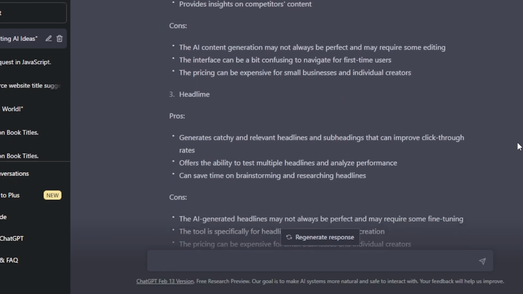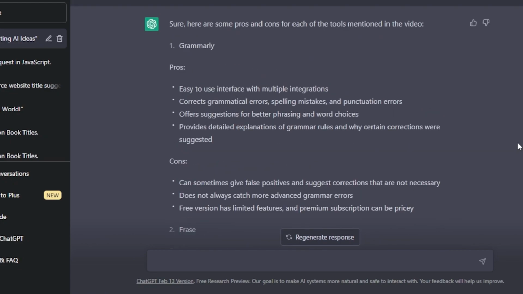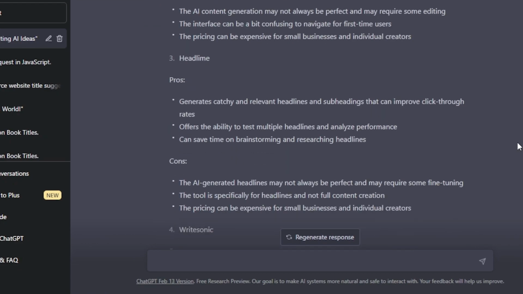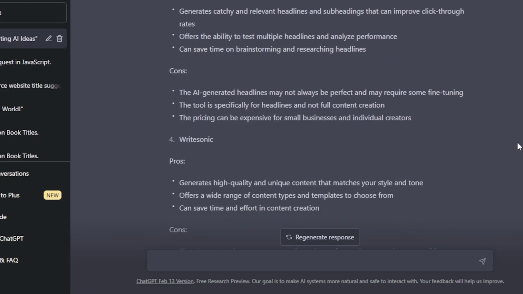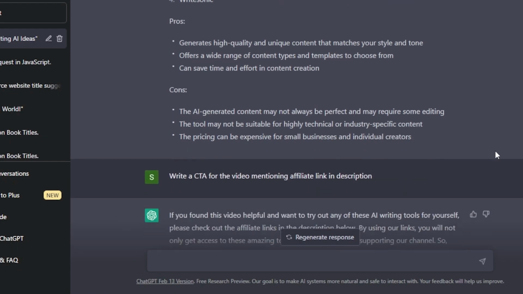So after that, once the script is ready, this is how you can see we can write any kind of script with ChatGPT. Once this script is ready, you can ask ChatGPT to write a CTA for you. So I asked it to write a CTA for the video and also mention the affiliate link in the description. So this is what I wanted to do, and this is what I got.